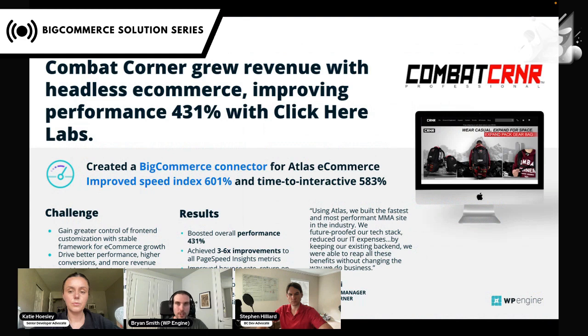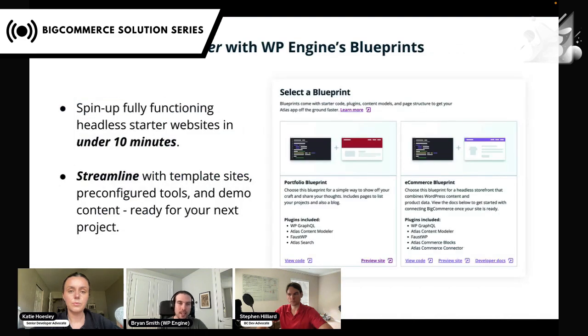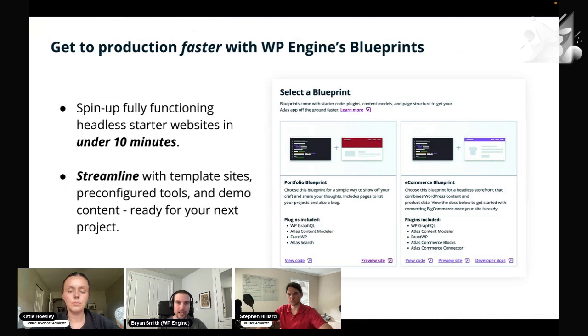So let me talk more about what a blueprint is. It's a concept we have in Atlas. It's like a starter kit. We call them blueprints, but it's a way to spin up a fully functioning headless starter site in under 10 minutes. It's got a demo front end, which you can take and reconfigure any way that you want. It's got those pre-configured headless WordPress tools, as well as a site template. So you can use this to, one, learn the Atlas platform and follow our best practices, but you can also use it as a starter project for any headless Atlas build that you want to launch.